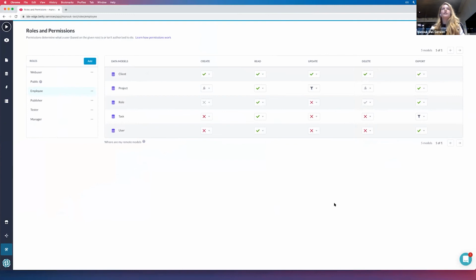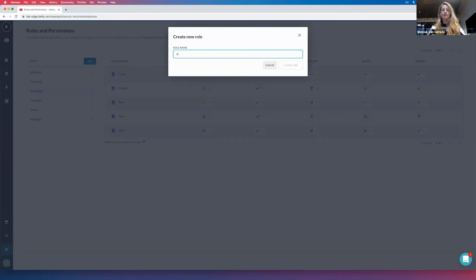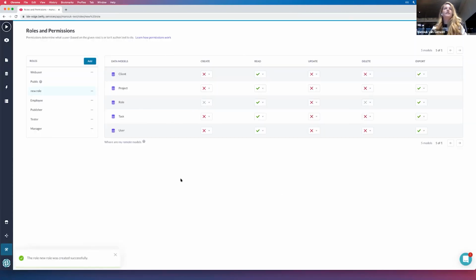So here you see an overview of the new roles and permissions. Here on the left side, you see a list of all the roles I have in my application. I can click here, add, and add a new role. And here I can also choose to rename the role or to delete the role. And then per role, I can see an overview of all the data models in my application and then set all the permissions by using true, false filtering and expression.